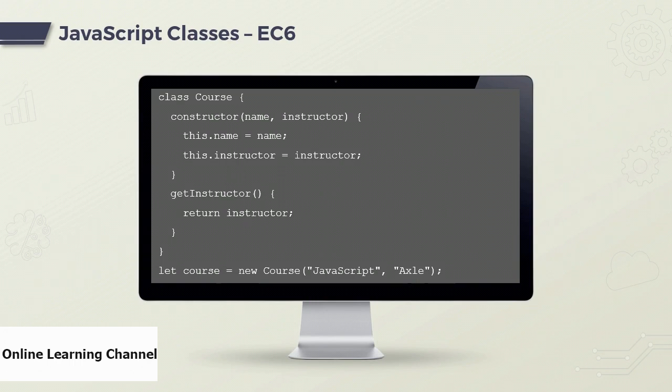If you wanted to use this class or create an object from this class, you simply use the new keyword. So at the very last line, we see that we have a new course being created, and the two parameters being passed in are JavaScript and the instructor as Axel.